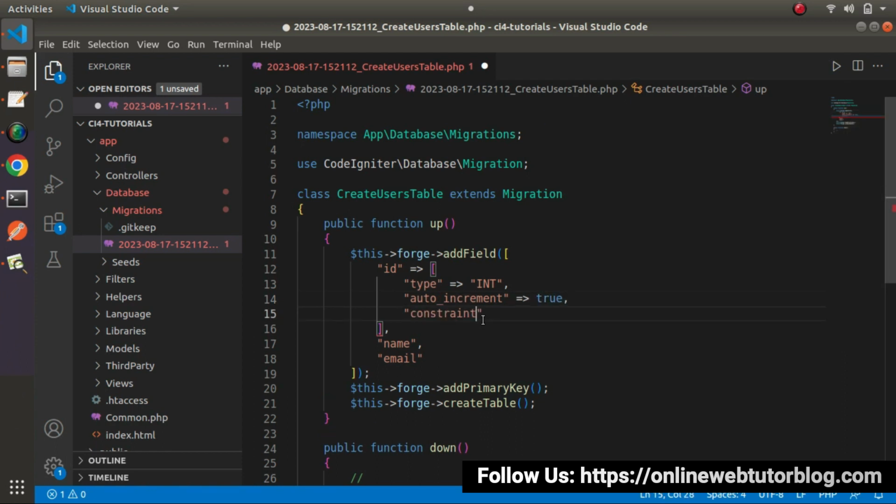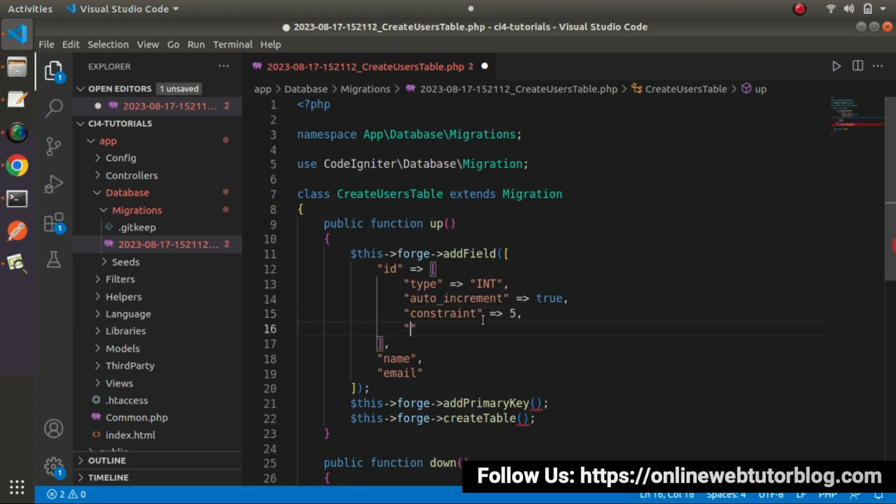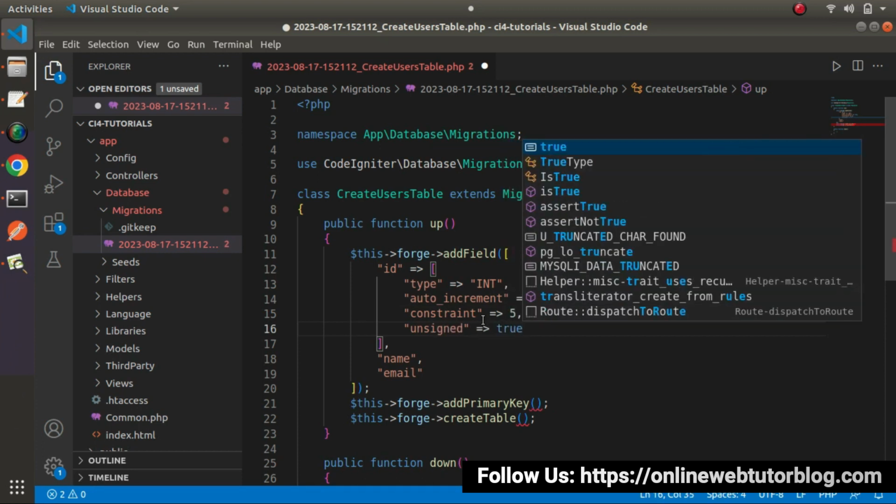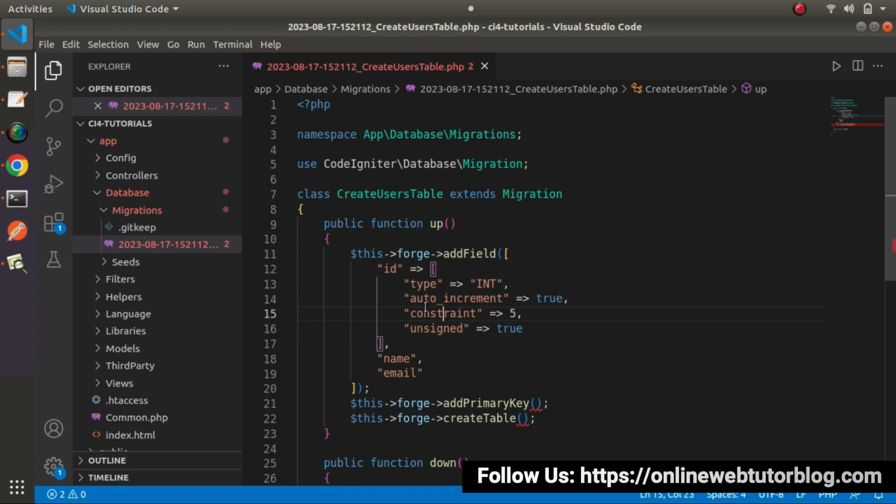Next we have constraint equals 5. This is all about the field length. Next we have one more property, that is unsigned equals true. So successfully we have all the properties for this id column.